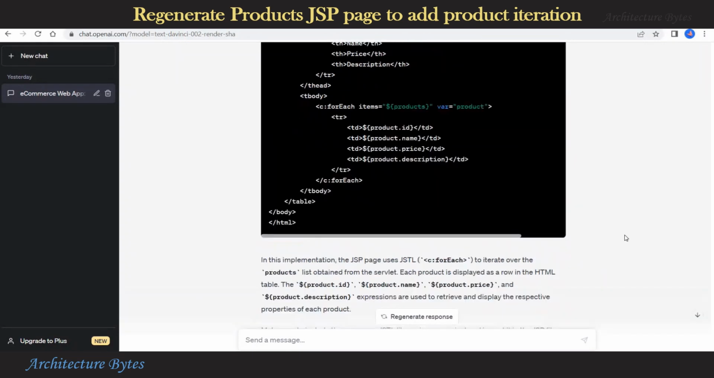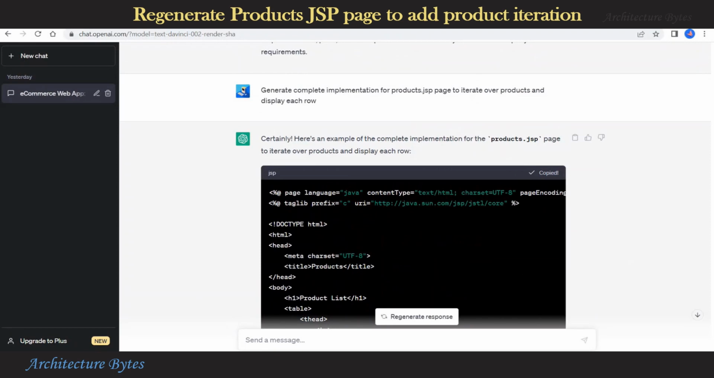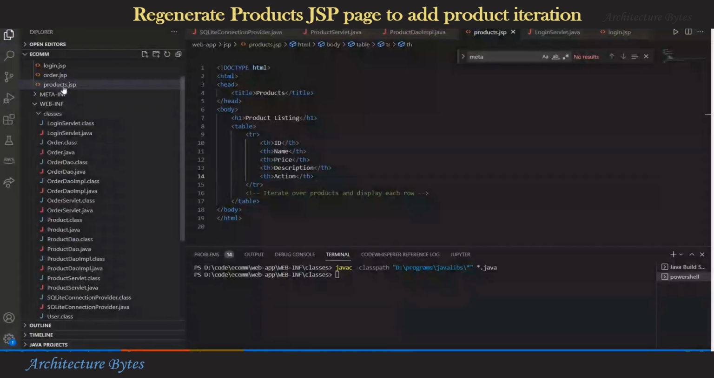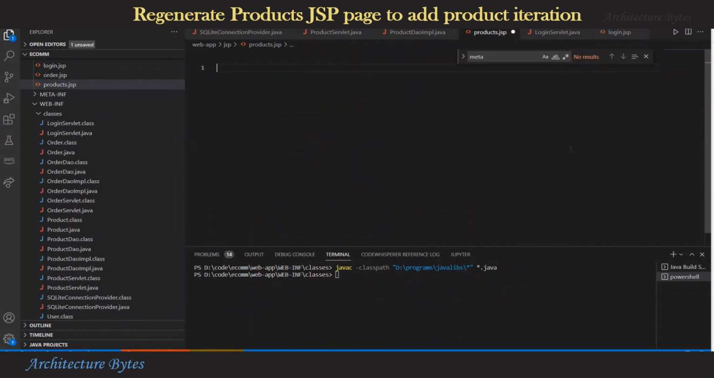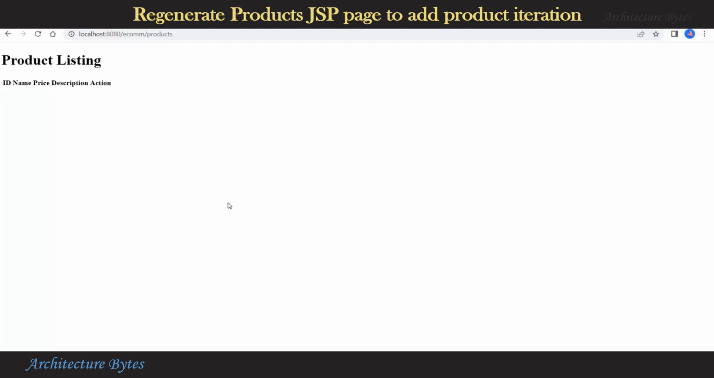Okay, so now let's copy this products.jsp and go to our IDE. Okay, select and paste this here, save it, and now we can go to the browser and refresh this page, and there you see all the products are listed.